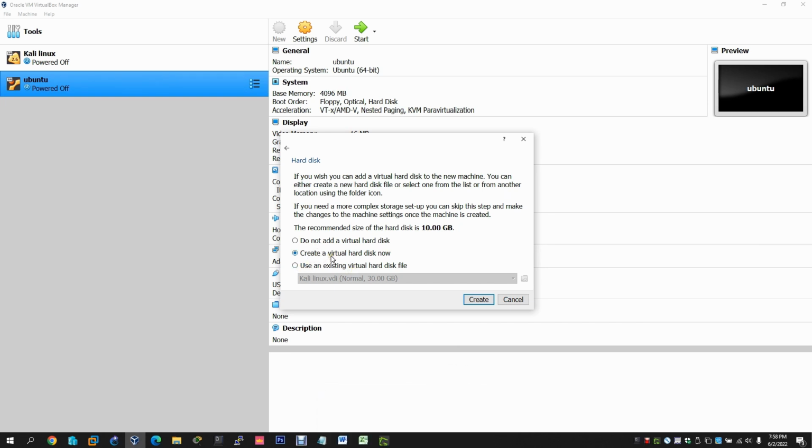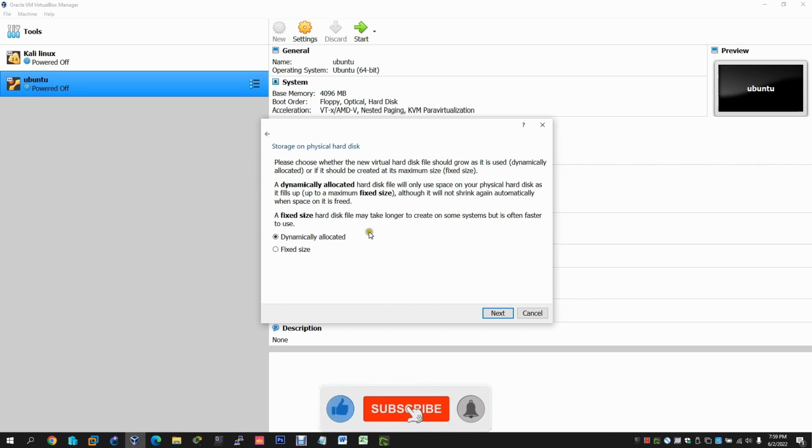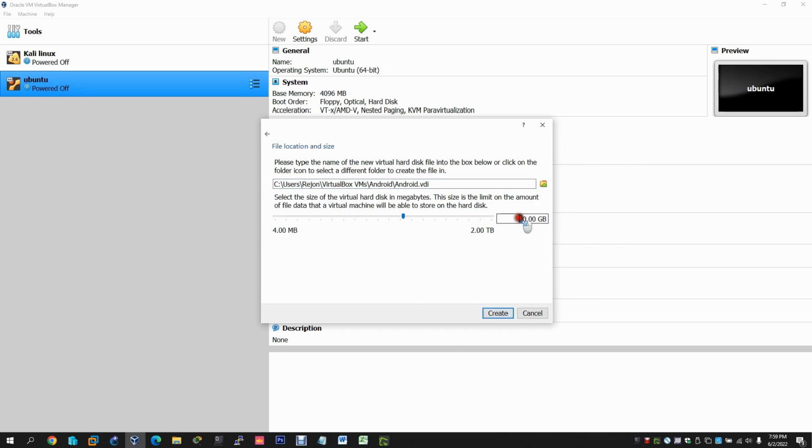I will create a virtual hard drive now. I'll choose create a virtual hard drive now, and then create. All right, I highly recommend using the virtual disk image because that's the default hard drive for VirtualBox. Okay, and click on next. I always like to choose dynamically allocated. Click on next, and you can select 20 gig, or you can put 30, whatever you like, but it really depends on your file location size.